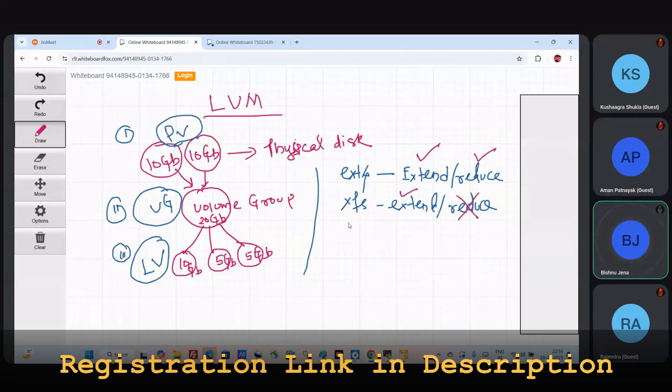So please remember, whenever we are creating a logical volume, we have to be very sure which partition type we have to use. If your requirement is only extend, we can use xfs, because this is the most advanced technology and performance will be good. But in case we require extend and reduce both, then we have to go with the option ext4. So please remember this one, because in the interview they will ask this one. What partition type will we use if I want to extend and reduce? Then we have to go for ext4. But in xfs, we can only extend, we cannot reduce.